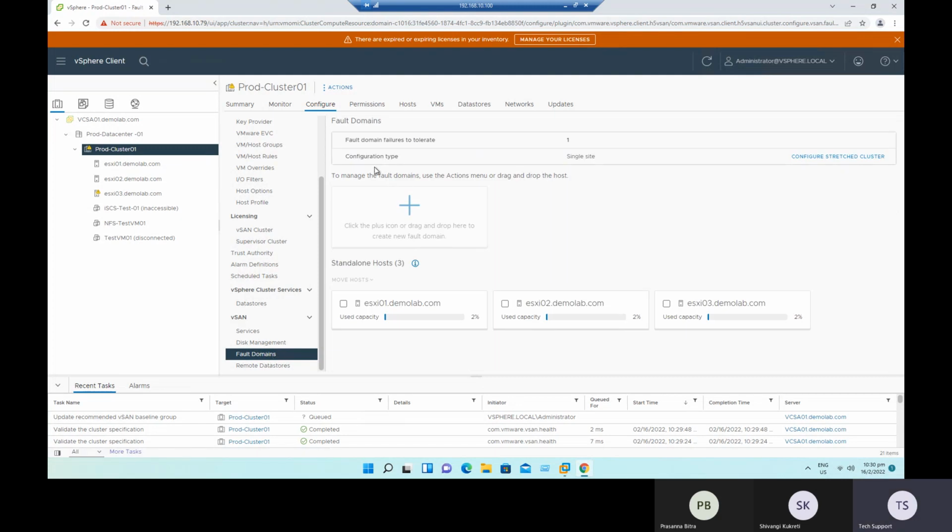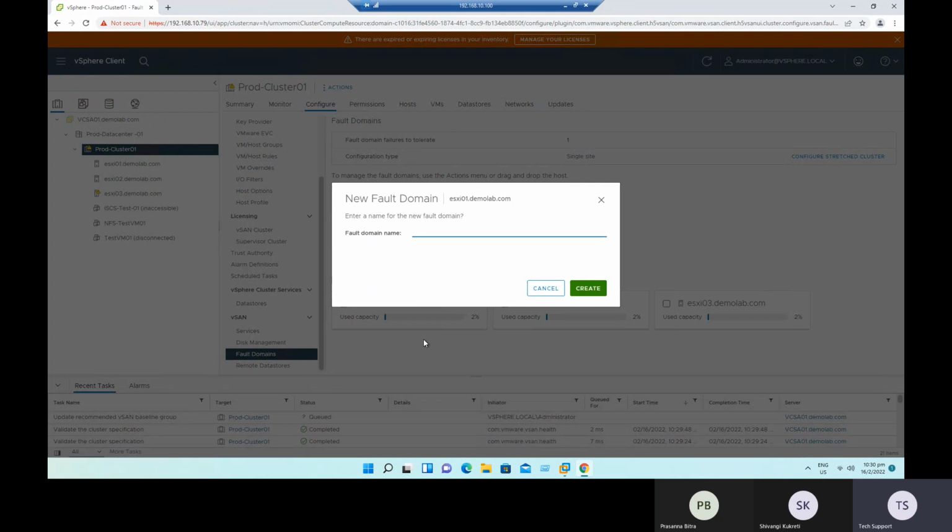And the fault domain is one of the latest options. This is mainly for failover and redundancy purposes. To maintain the fault domain, the option clearly says to drag and drop from your action menu. So if you want to add to the fault domain, just drag here. This is like a primary site. So, for example, fault domain site 1. Click on create.